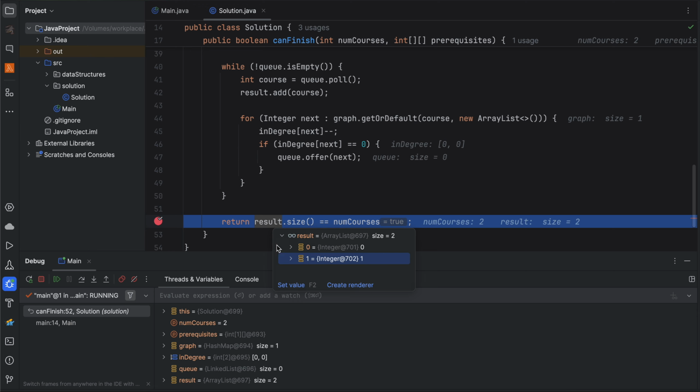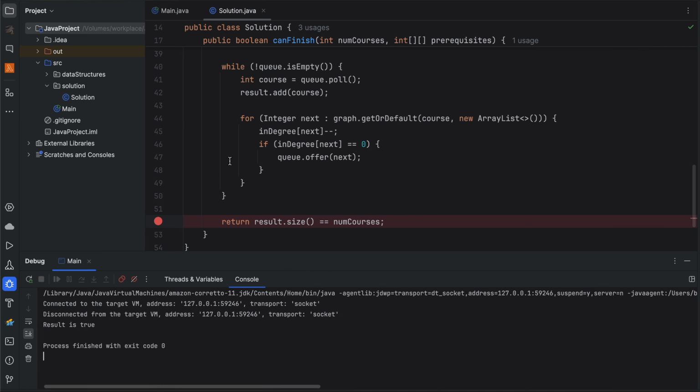So if the problem statement is, instead of returning a true or false answer, to return a particular order, then you should just print the order from the result list, and it will be a single valid order. But as I said, there could be multiple valid solutions.